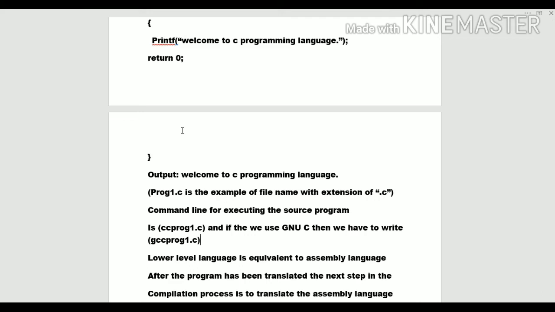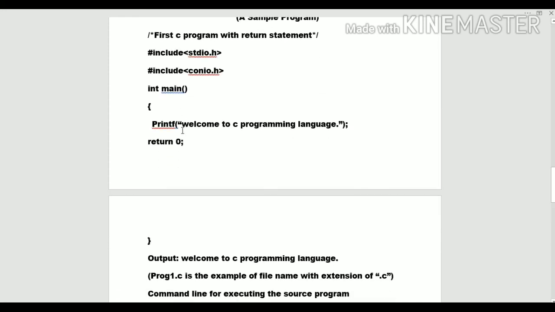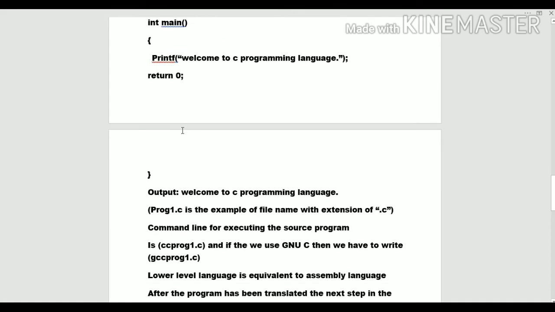And now, what is a semantic error? A semantic error is due to the use of a variable that is not defined. Suppose you have used a variable in the printf statement, but you have not given the variable some value. You do not give a value to your variable, and you use that variable in your program. So that variable must be declared at an earlier stage. So these are the two types of error.